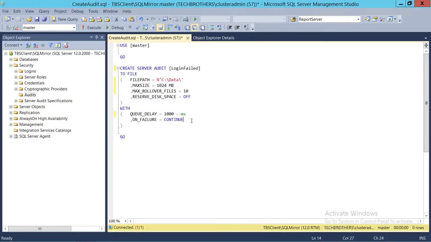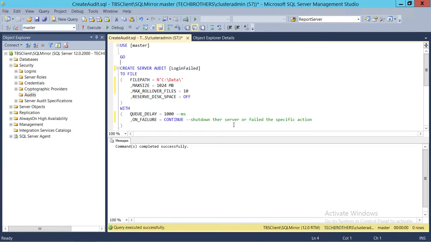And on failure, you want that to continue. If you have a requirement to shut down the server, you can also shut down the server or fail the specific task. Whatever the action being taken place on the SQL Server instance, you can fail that. So we're going to create this. As you can see, the command ran successfully.